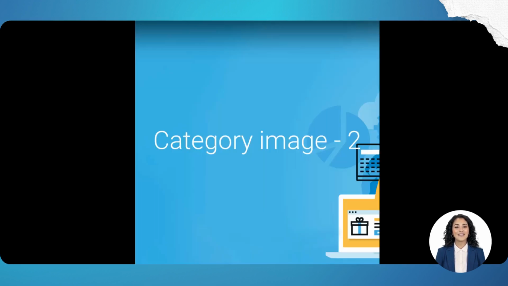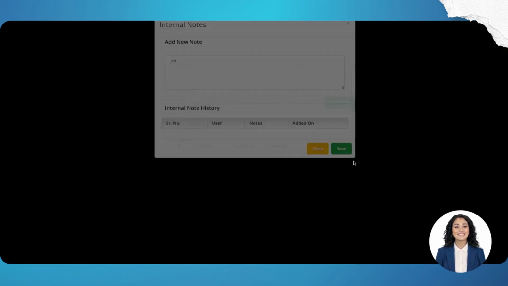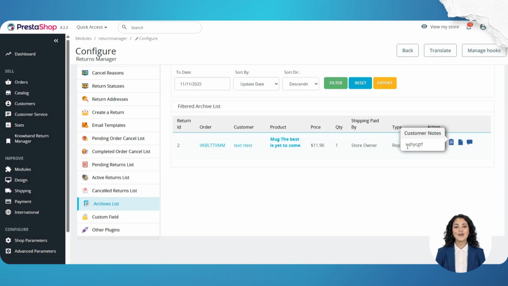This is an image that we have uploaded. When you click on it, this is an internal note that you can add. This is a customer note that the customer has given while submitting the return. So, this is how the Return Manager works for the PrestaShop Store. Thank you.